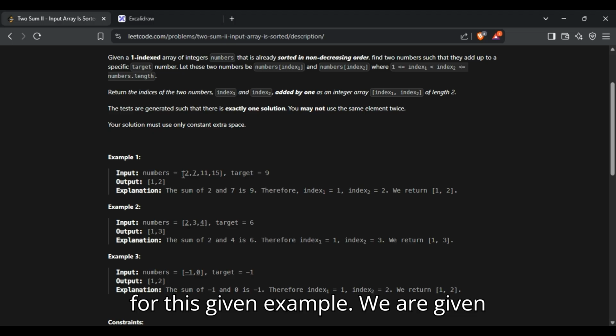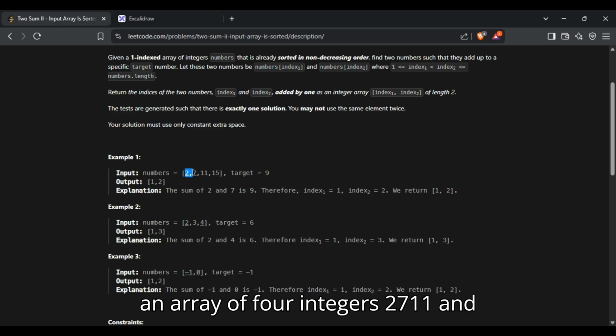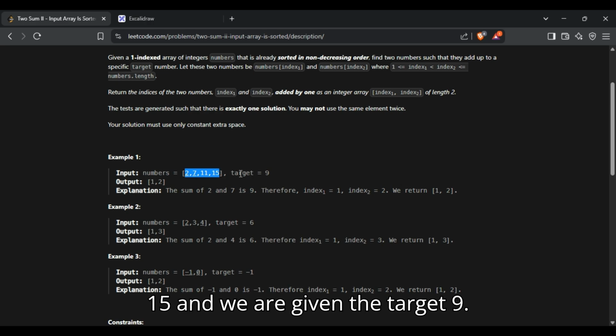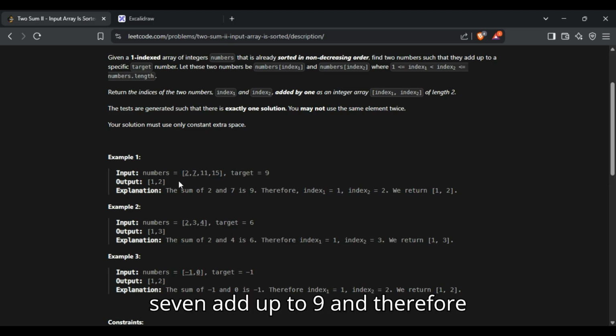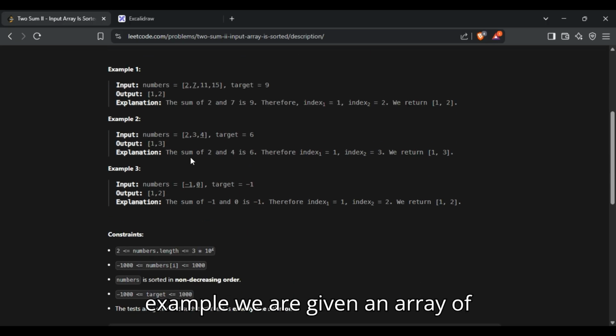For this given example, we are given an array of four integers 2, 7, 11 and 15 and we are given the target 9. We can find that the two elements 2 and 7 add up to 9 and therefore this is the answer. For this example, we are given an array of 2, 3 and 4. The target is 6.